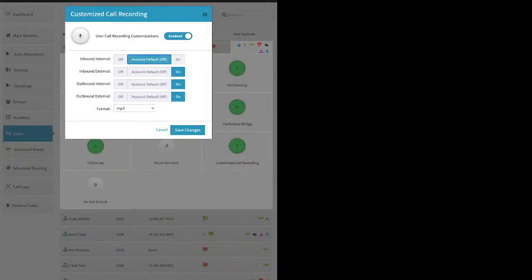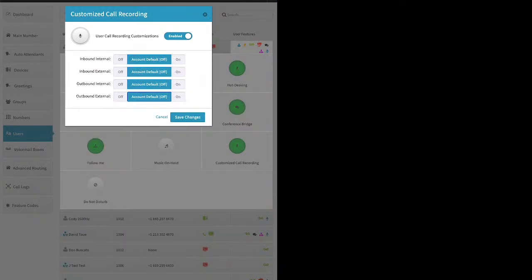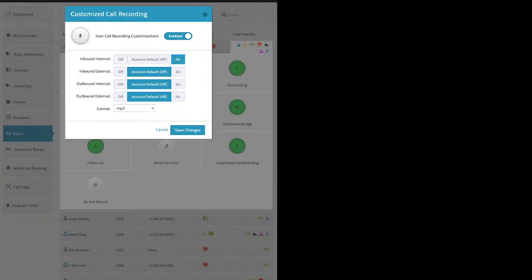Customize call recording. You can choose to have calls recorded. When you first enable it, it looks like this, because the system wants you to tell it what kind of calls you want recorded. Inbound internal, so that's a coworker call, so coworker Bob called me. Inbound external means customer Mary called me. Outbound internal, I called coworker Bob. Outbound external, I called customer Mary. And then you click on Save Changes for whatever ones you want enabled.